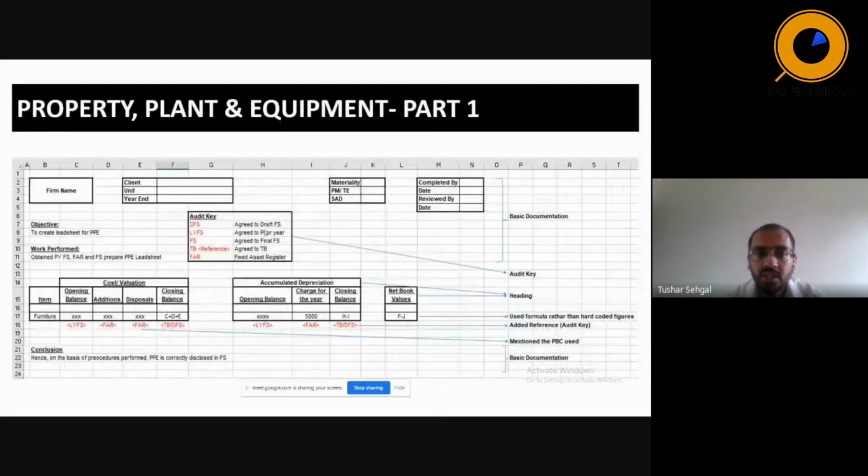But when we use audit key, rather than adding these in the headings, you can simply add these audit keys anywhere in the financial statement where you are performing the testing. For example, the first one is DFS, which is agreed to draft financial statement. The next one is LYFS, which is agreed to prior year, agreed to last year financial statement. Then it is FS, which is agreed to final FS. Then TB, we can give its reference, and it's agreed to trial balance.